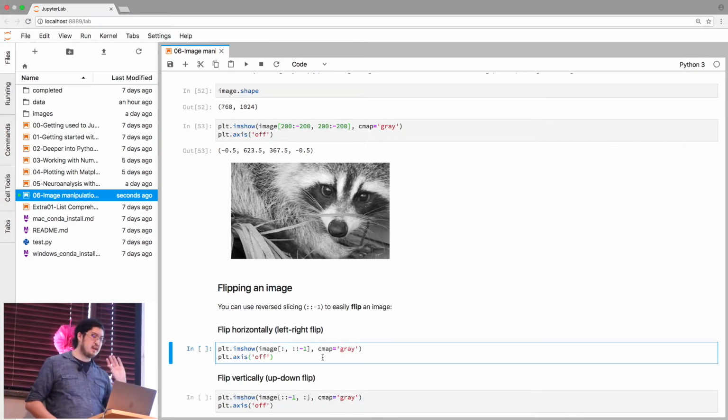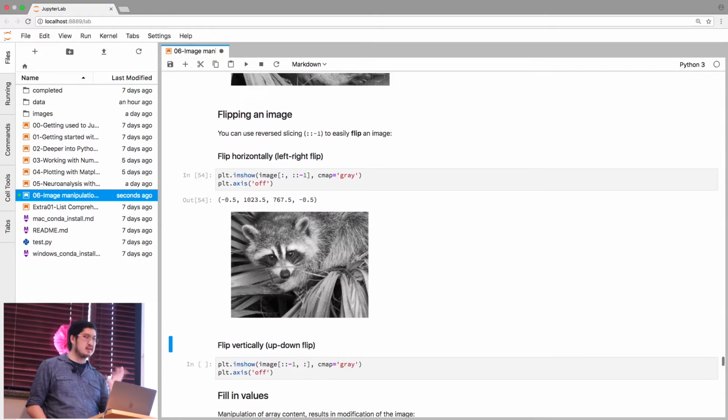So I can flip an image, say, horizontally just by passing colon, colon, -1 to the second axis, right? Because it's the height and the width. I want to flip it horizontally, so I pass it to the axis index 1, which is the second axis. And I have it sideways flipped.